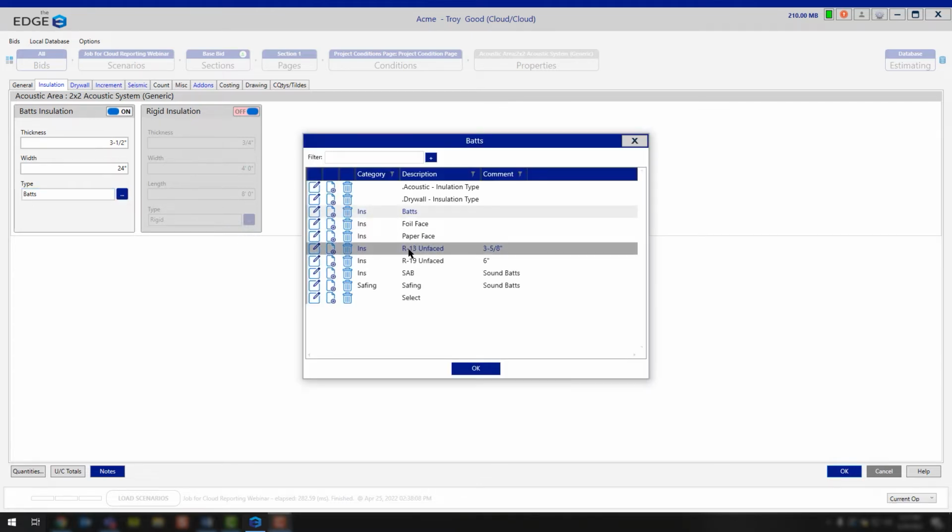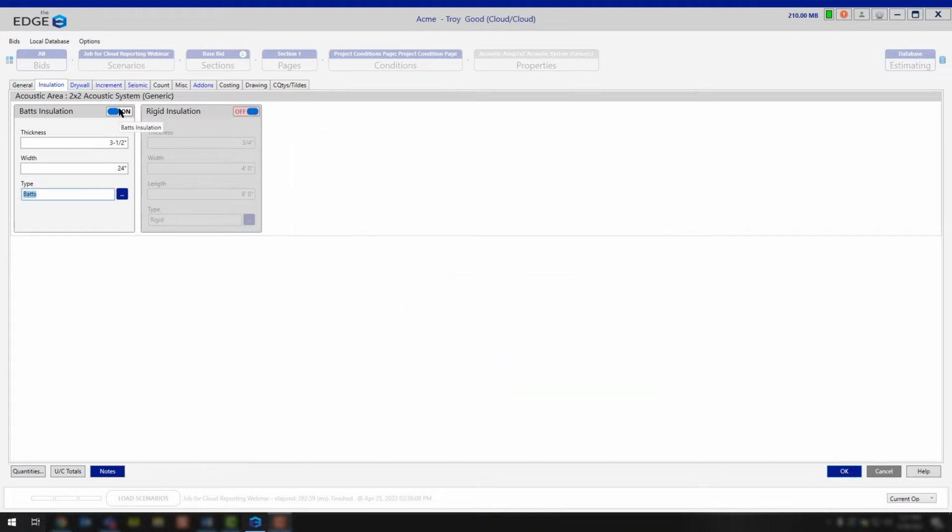If the predefined list does not have your option, you can simply add a new option by clicking the copy and insert button, or you can click the blue plus here at the top. Once you have your batts set up, you're good to go ahead and move to the next, which is your rigid insulation. For the rigid insulation, we will have the thickness provided for you. Go ahead and fill that out if you need to change it.